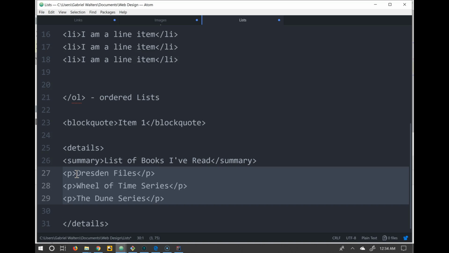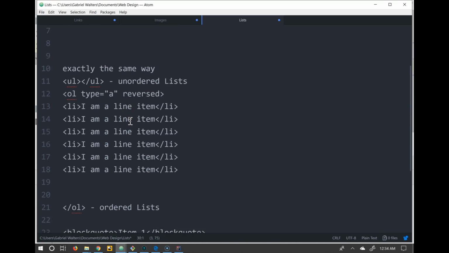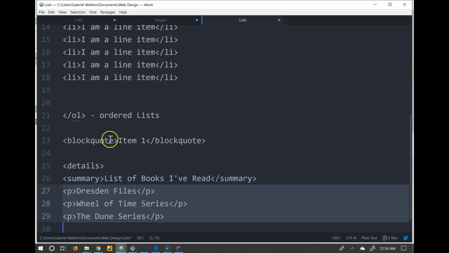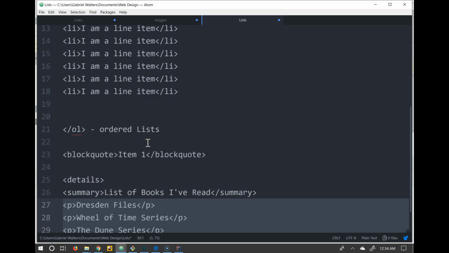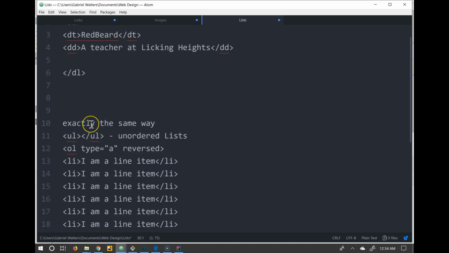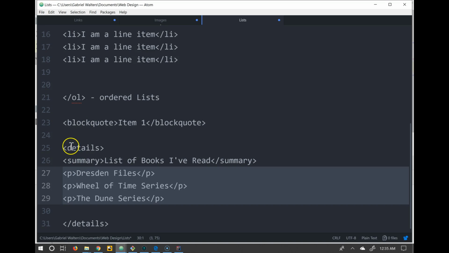Okay, so there are a lot of different ways that we can use lists. We talked about unordered lists and ordered lists, and that you have to use line items. We talked about using blockquotes for when we don't want bullets or we don't want them numbered. We talked about using the DL for descriptions, where we can use DT for terms and DD for descriptions, and how that would look. And then we talked about using the details and displaying stuff that is hidden but then will reveal itself when it's clicked. So that is a lot for lists. Go ahead and play around with those.